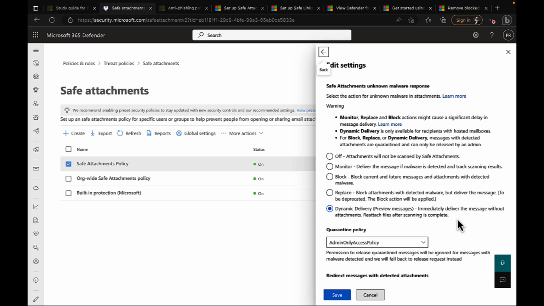So with dynamic delivery, this will immediately deliver the message without the attachments. The attachment files are reattached after the scanning is complete. So they'll get the message immediately. Then when they click on the attachment, it's detonated and examined and then delivered. And the delay on that, I can't quite remember the time frame, if you like, but it doesn't take long at all. Hopefully the user should not notice any significant delay.